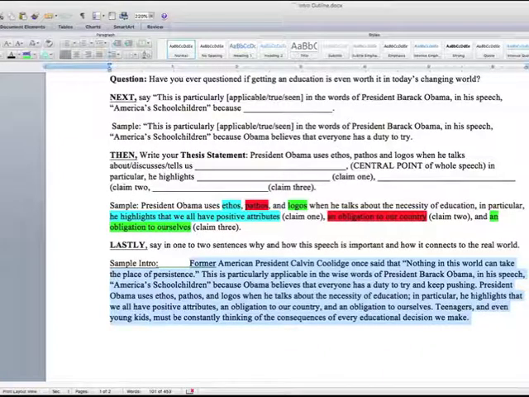Former American President Calvin Coolidge once said that nothing in this world can take the place of persistence. This is particularly applicable in the wise words of President Barack Obama in his speech, America's School Children, because Obama believes that everyone has a duty to try and keep pushing. President Obama uses ethos, pathos, and logos when he talks about the necessity of education. In particular, he highlights that we all have positive attributes, an obligation to our country, and an obligation to ourselves.